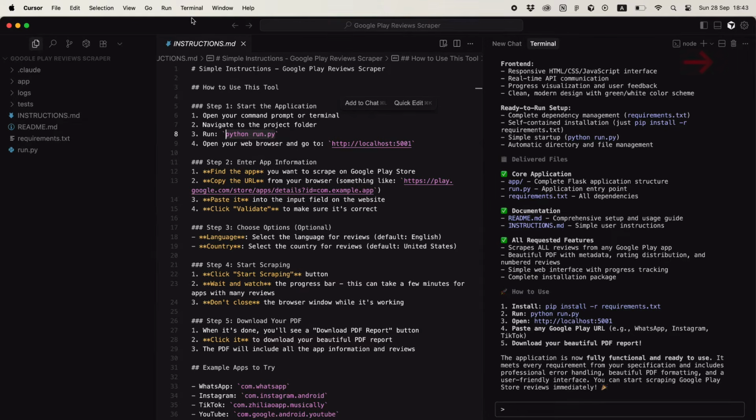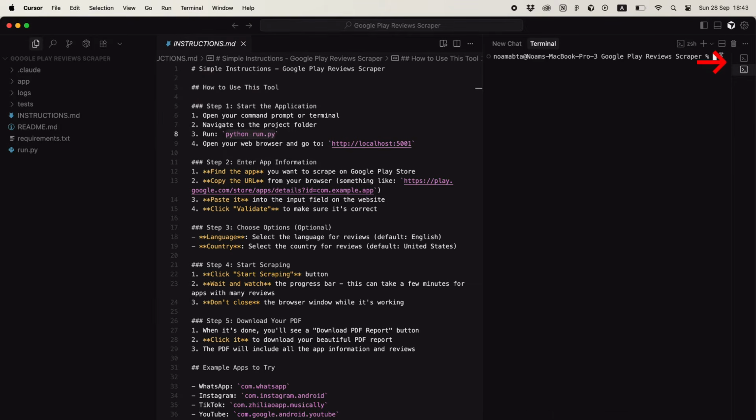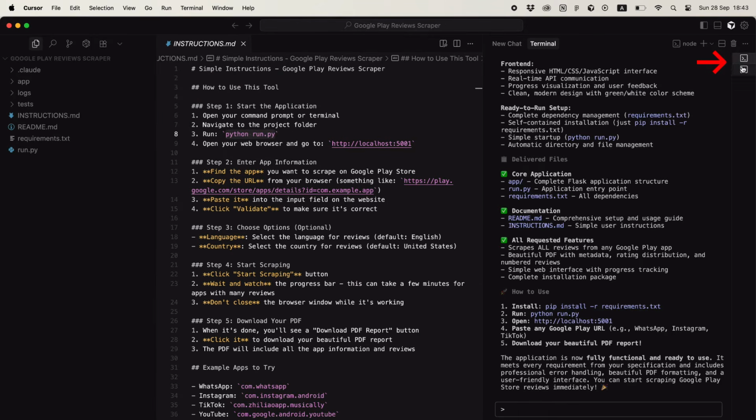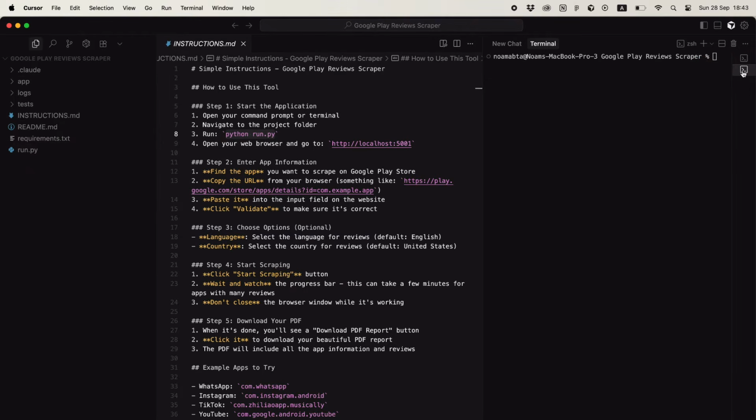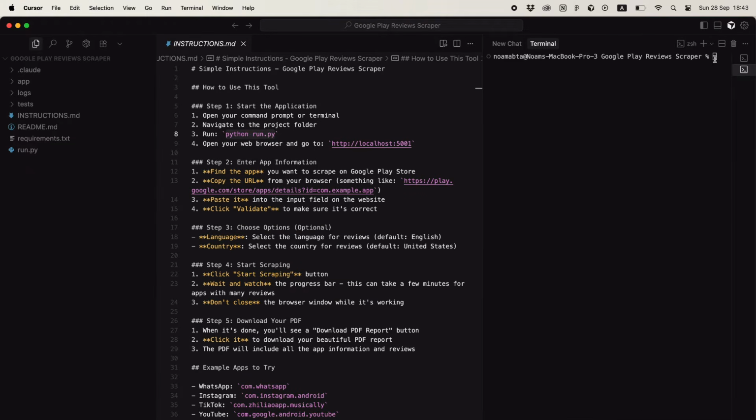Once we do this, we get a new side navigation that lets us switch between the two open terminal windows, the old one which is still running Claude, and the new one we just opened which is already set to our project directory. Now let's paste the python run.py command into the new terminal and click enter. And we get our first error.